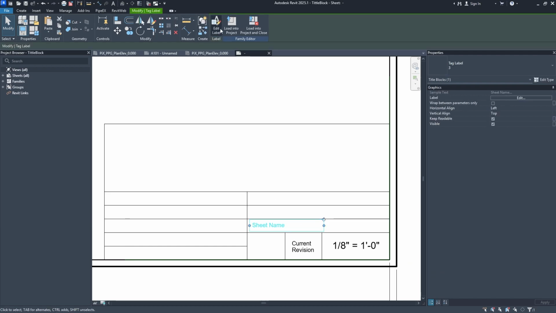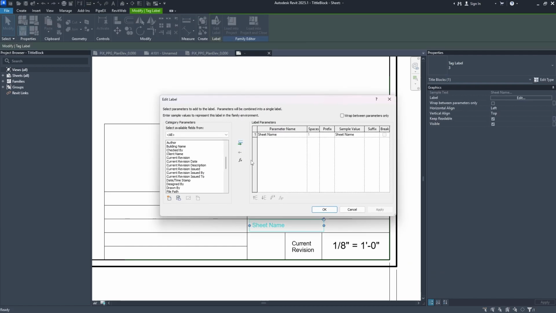What I would like to do here is use a combination of parameters, so it will be sheet name and the sheet number. How can you do that? It's very simple. You can just add another attribute here, and you can add the suffix. For example, in my case, it will be just a dash. Click on apply. You can either add a break, so it will appear on the next line, but again, it depends on your preferences, what you would like to see here.